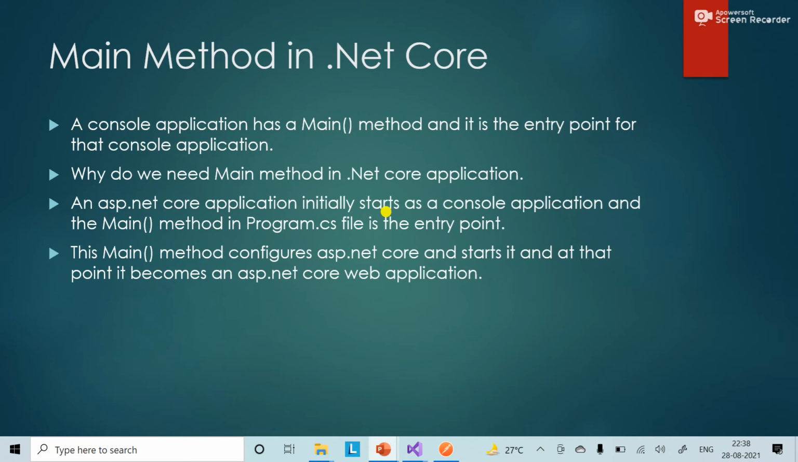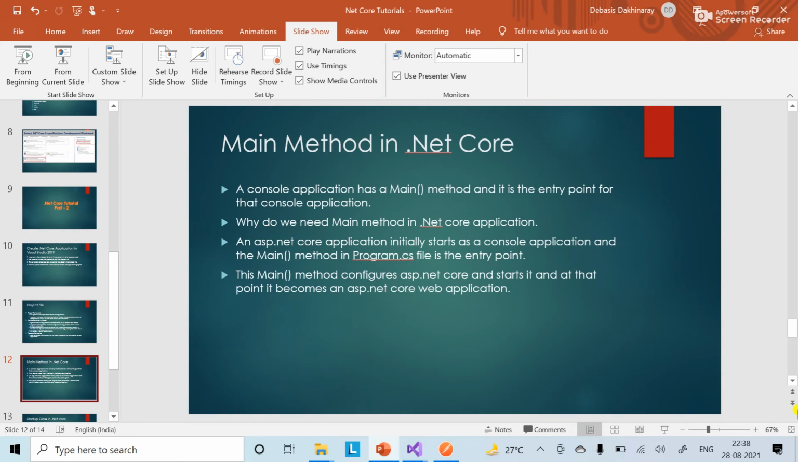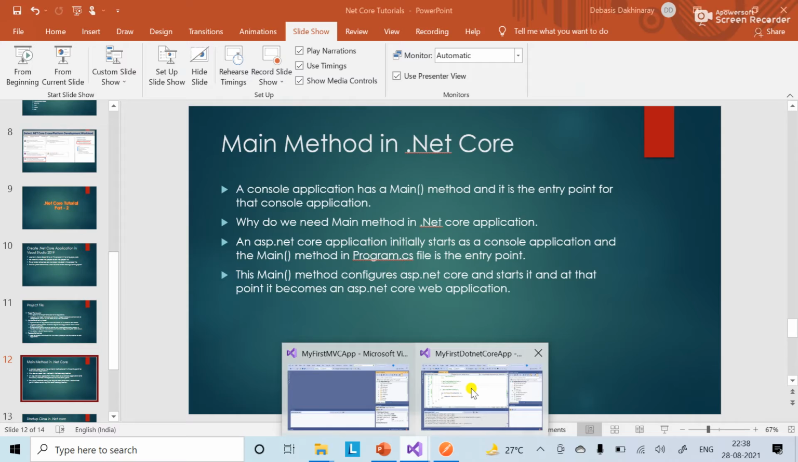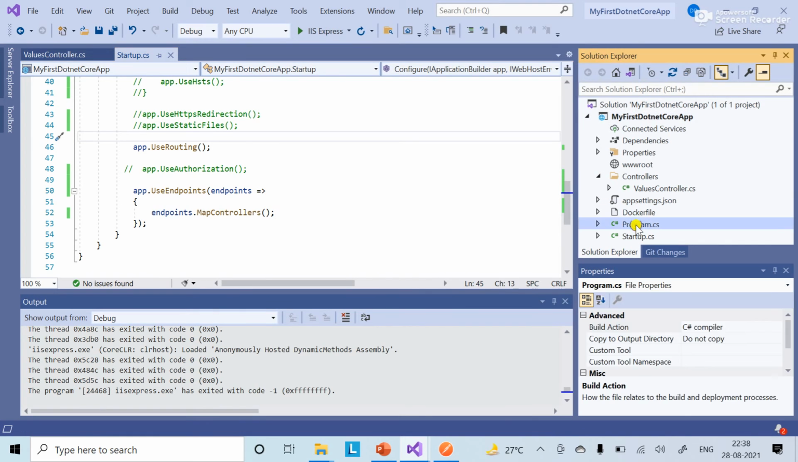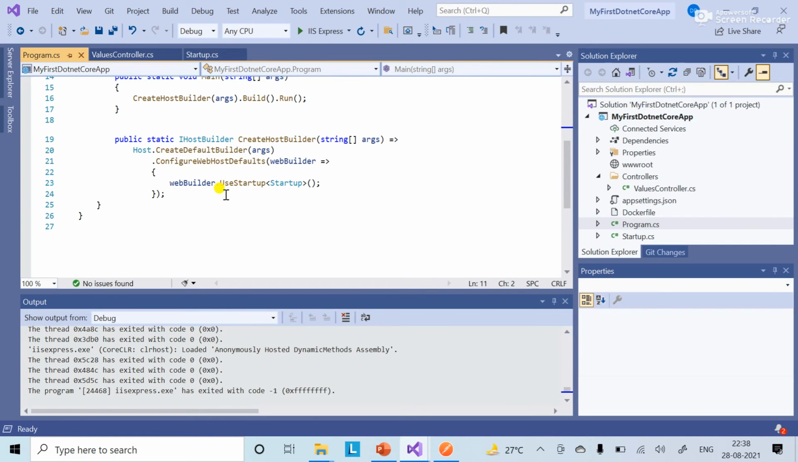For your information, an ASP.NET Core application initially starts as a console application, and the main method in the program.cs file is the entry point for that. This main method configures ASP.NET Core and starts it, and at that point it becomes an ASP.NET Core web application. If we look at our solution explorer, this is how our program.cs looks.